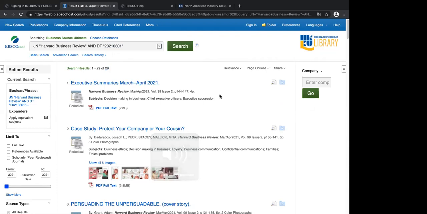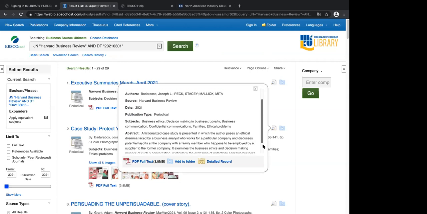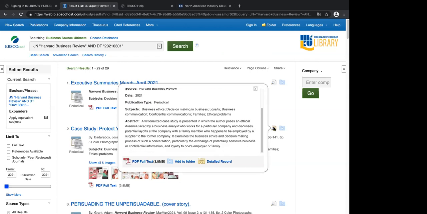And on the right-hand side, you can also see the preview button. You do not need to click, you can just hover your mouse over this icon, then you can see the abstract. So if you want to see the abstract of this article, you can just hover your mouse over here.